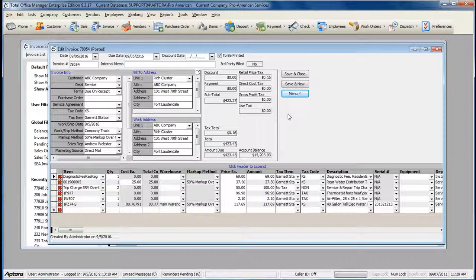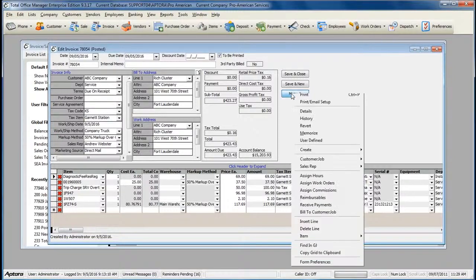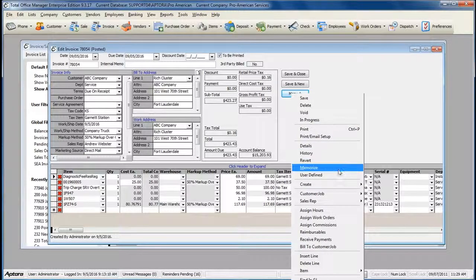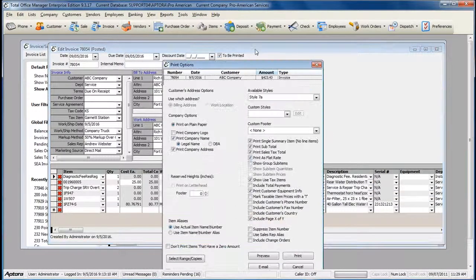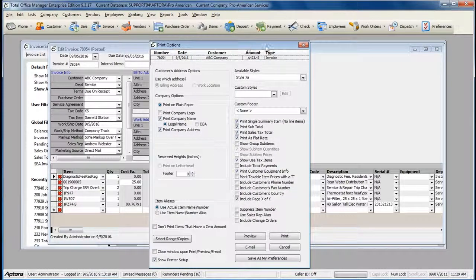When you're ready to print your invoice, go to Menu, Print Email Setup. If you are printing an invoice for the first time, go through Total Office Manager's available styles and see which one suits you best. Click Preview to see what that invoice looks like. Once you've completed going through the additional options on the Invoice Print Setup form, click the Print button to proceed with printing.